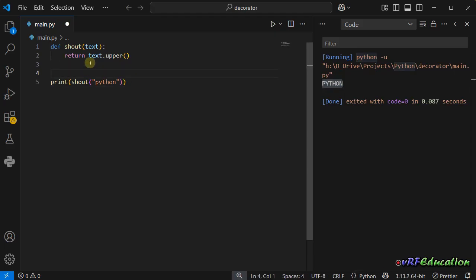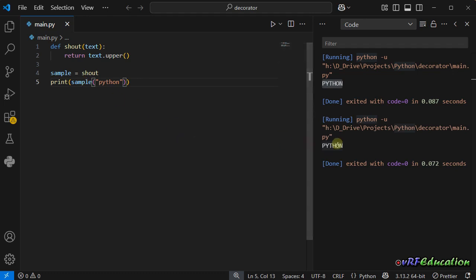Here I'm going to save it inside a variable named sample equal to shout. Do not use parentheses. I'm not going to call the function. I just want to assign it to another variable. So from here, I can use sample just like shout. This is an alias or a reference to shout. So I'm going to call sample as a function with the input of Python. If I run it once more, you can see we have the same result here.